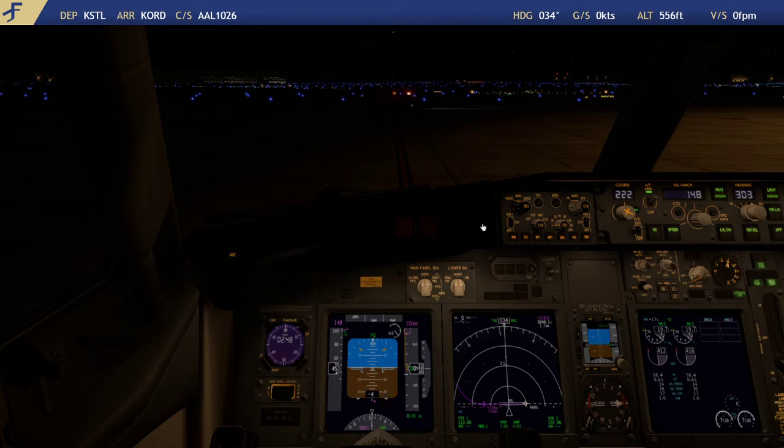St. Louis ground, American 1026, ready for IFR taxi 30 left. American 1026, St. Louis ground, runway 30 left, taxi via Charlie. 30 left via Charlie, American 1026.